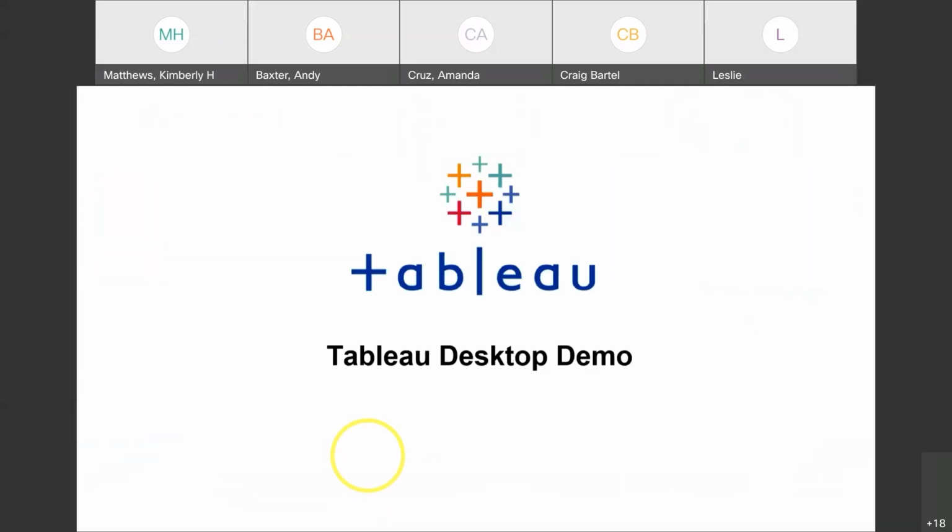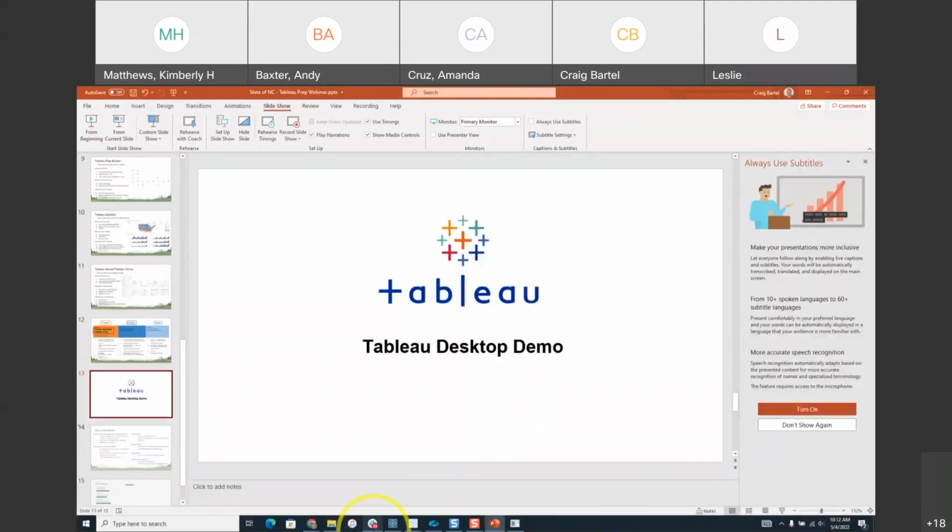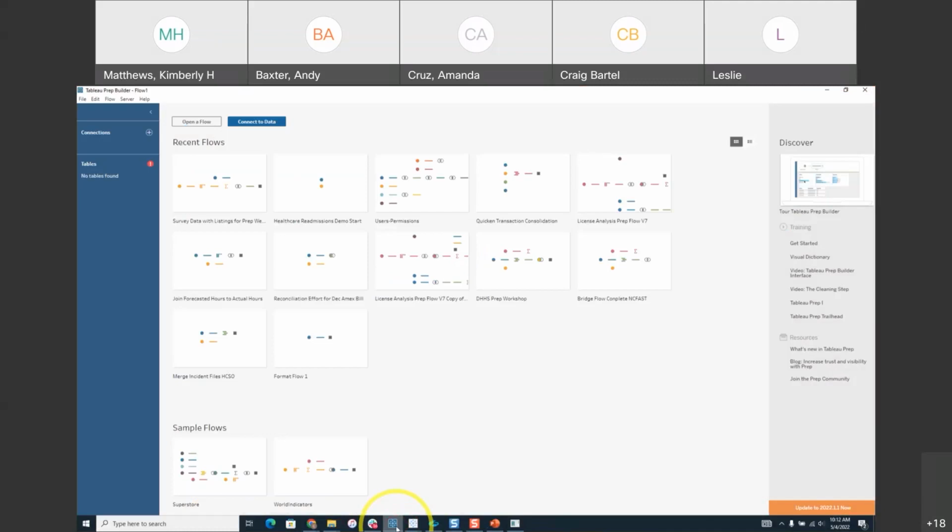Okay, enough talking. Let's get into, or enough slideware, let's get into the demonstration here. That should say prep demo. I don't know why it says desktop demo. It's probably just an oversight on my part, but don't worry about that.